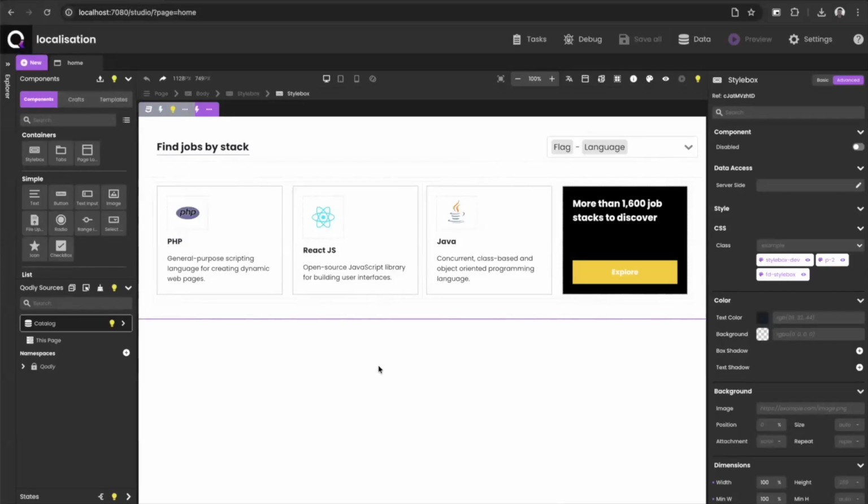Hello everyone. In this demo, I'll show you how Qodly makes localization simple, flexible, and truly production ready. Usually, translating an app means juggling files, repeating UI work, and slowing down development. Qodly changes that by making localization part of your actual workflow and simplifying the whole process by handling localization inside the editor. You translate what you see, and the page updates immediately with no extra steps.